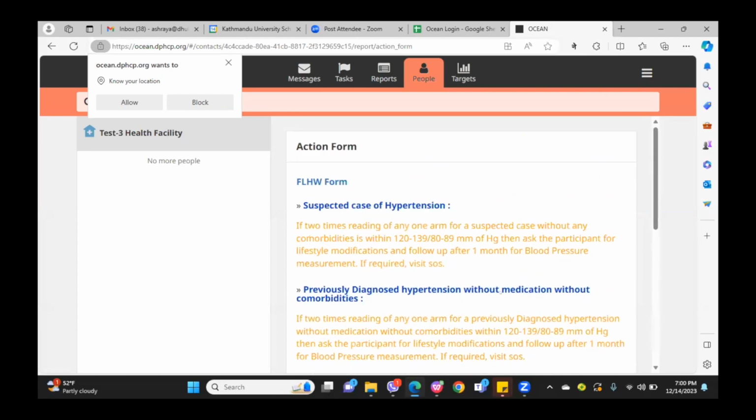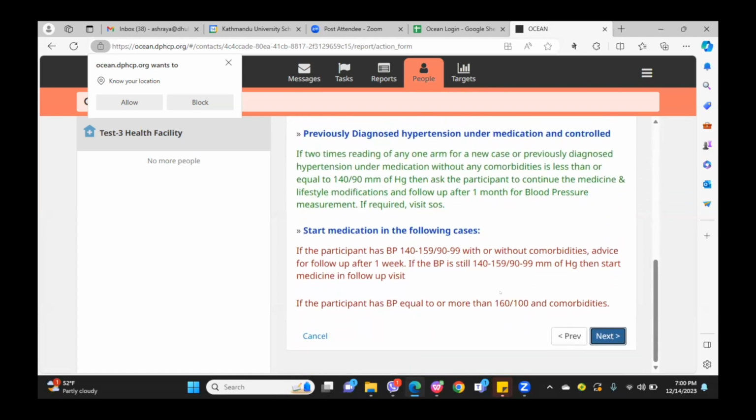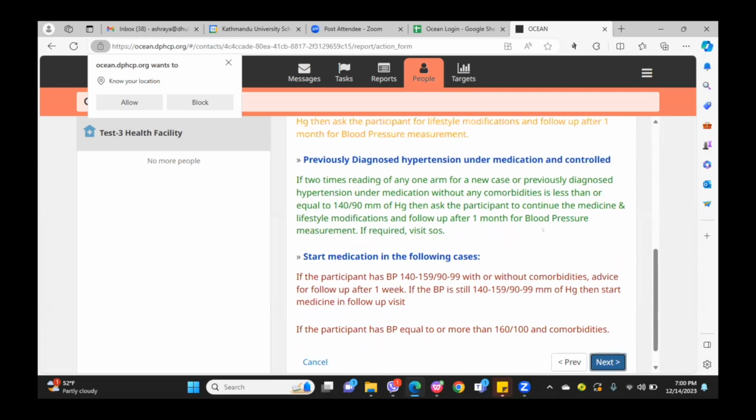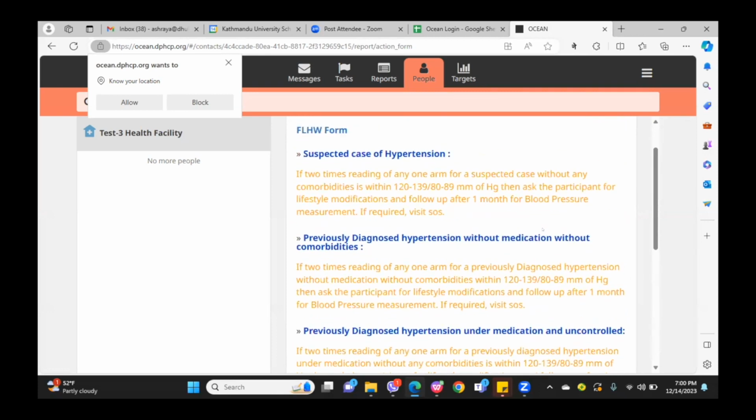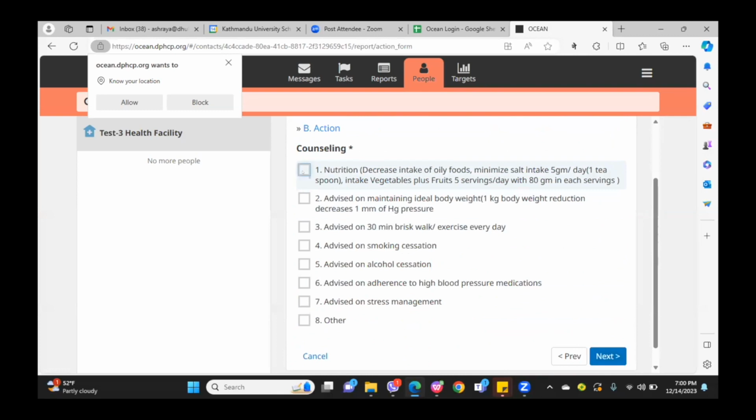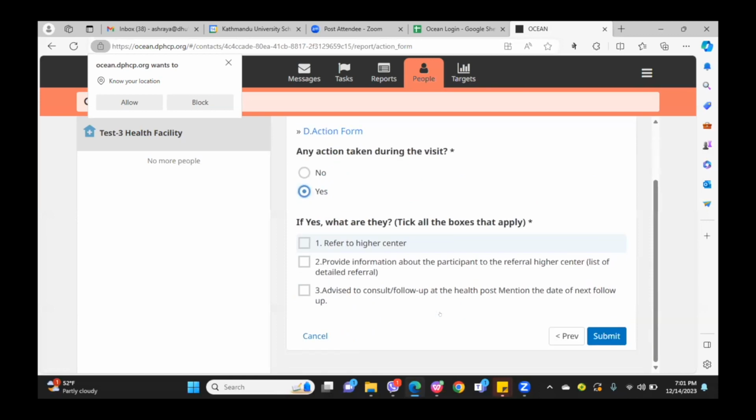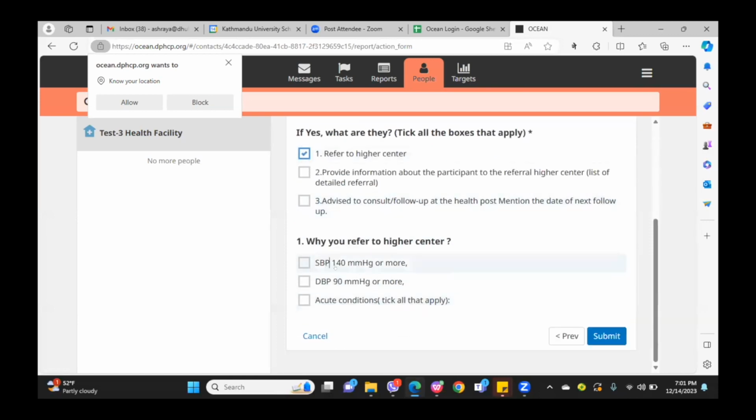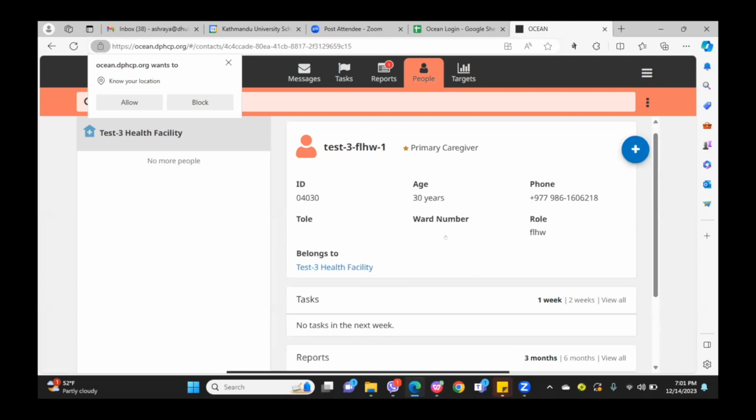So these are the health education messages that the health worker sees on his screen. These are certain flash messages on what we call a suspected case of hypertension. So these are the definitions of that. He will also be given counseling. So like this, he will be filling the action form of the patient who was referred by the FCHVs to go to the health post.